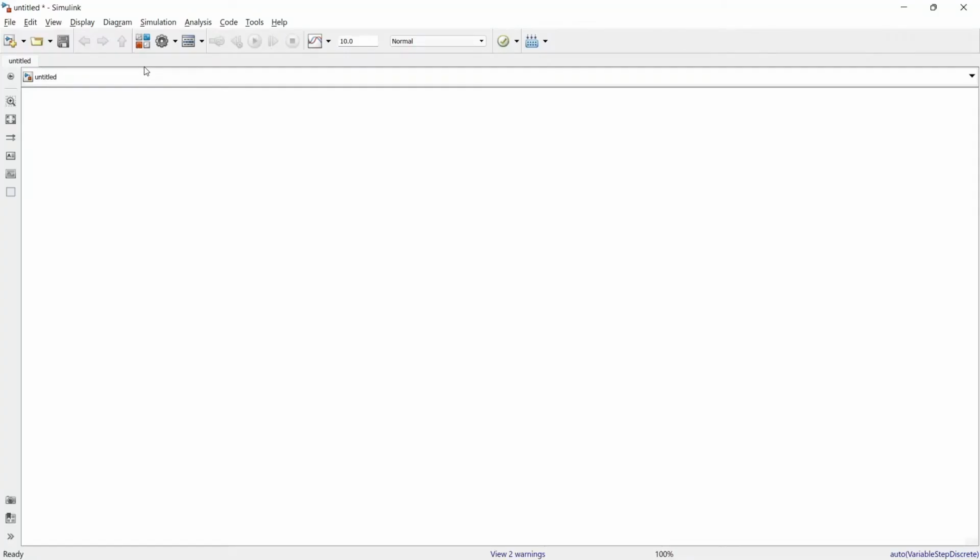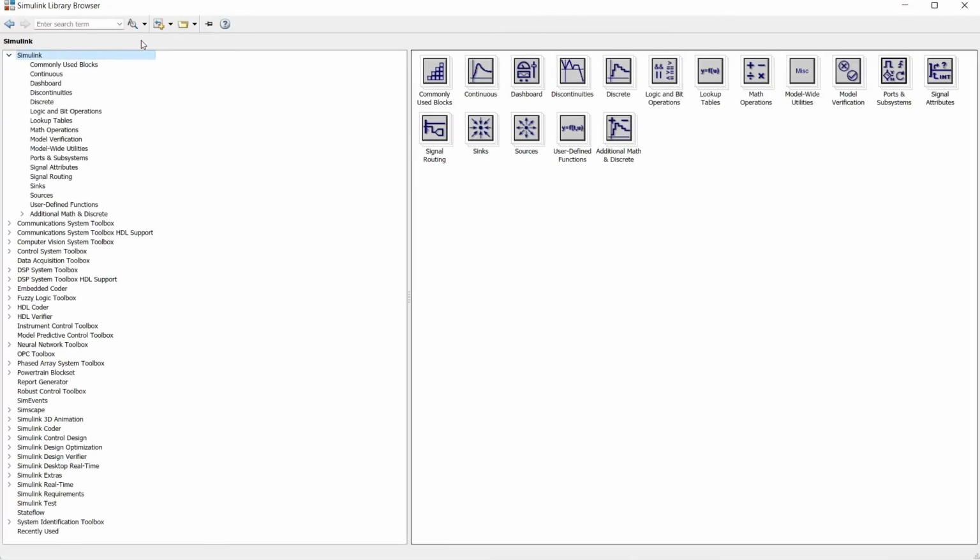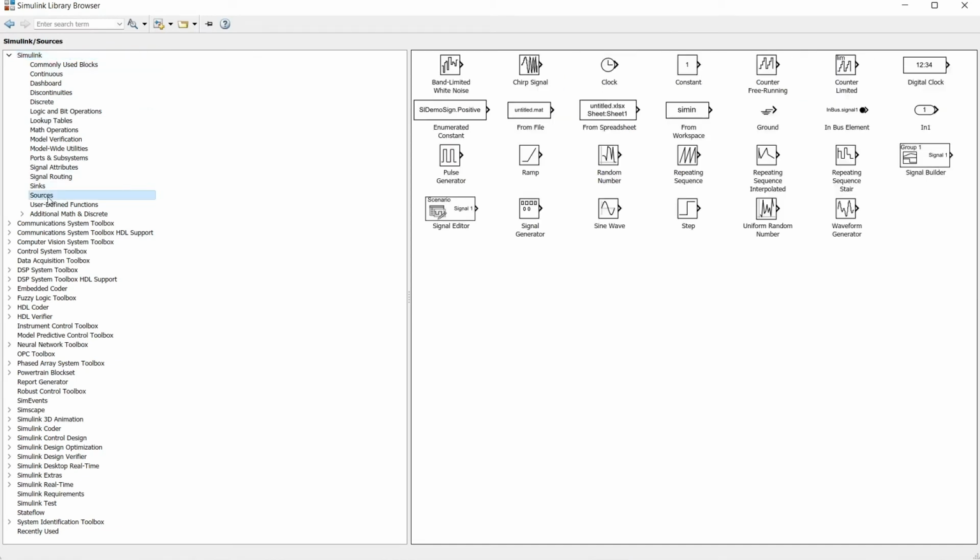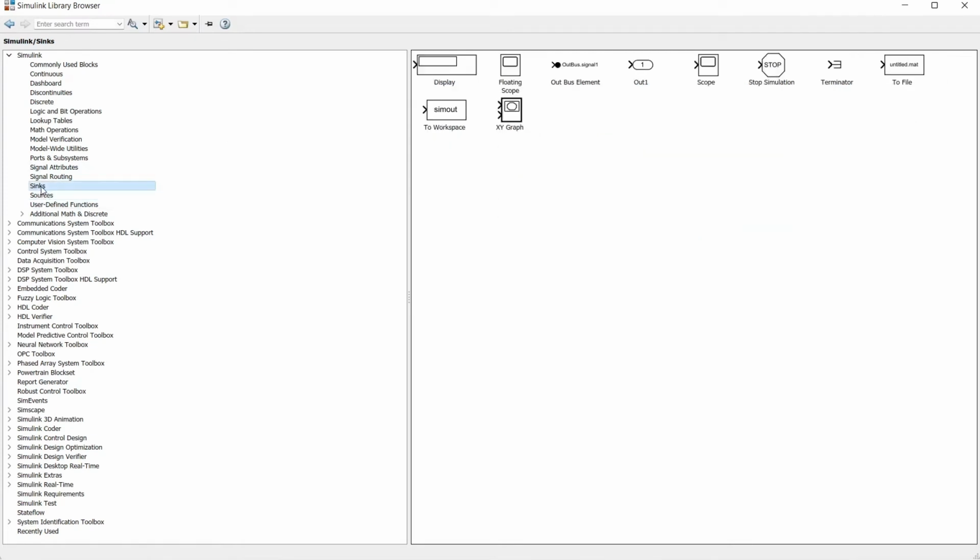So first of all, we'll go to the library. To create sawtooth wave, you can go to this sources. In sources, this is a very useful block, repeating sequence. So add this to our untitled folder, and then to observe the waveform, we will use scope.